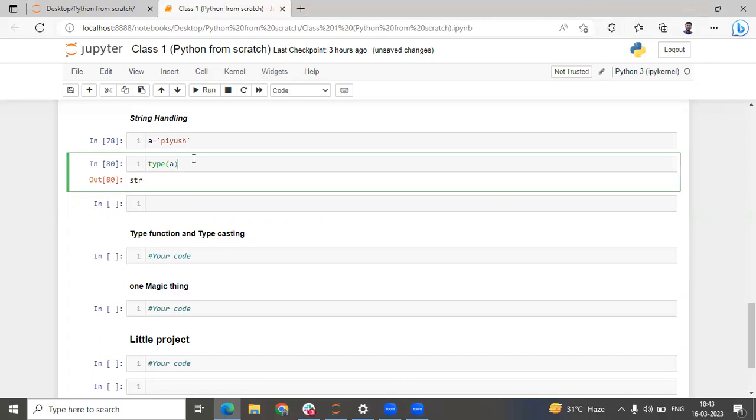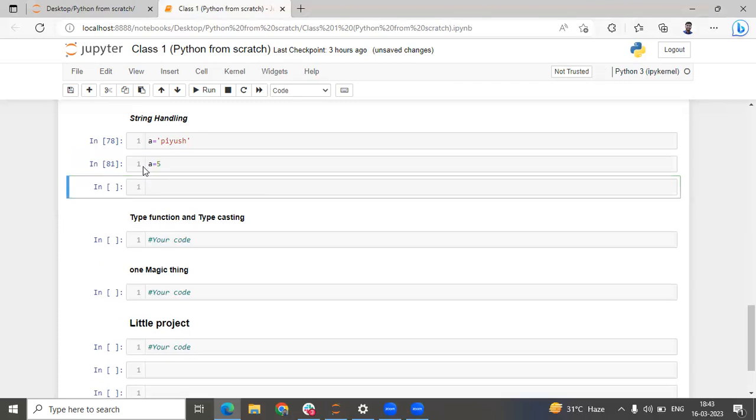See, you cannot do it like that. Just tell me one thing. If I have a equal to "views", how will you convert "views" into a number? If you have, let's say, a equal to 5, then you can typecast this like int of a.